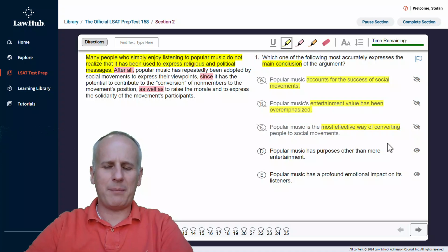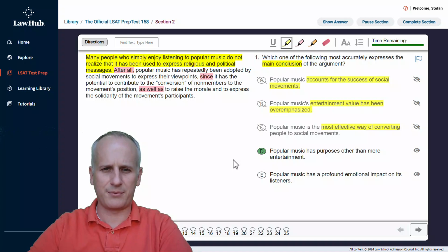Then choice D, popular music has purposes other than mere entertainment. Well, that would match the yellow highlight best out of the answer choices so far. It's a rather brusque paraphrase, but that matches the idea that they don't realize that it's been used to express religious and political messages, and those religious and political messages would be purposes other than mere entertainment.